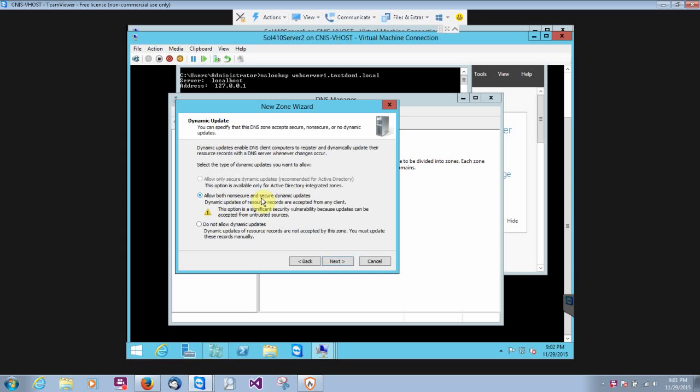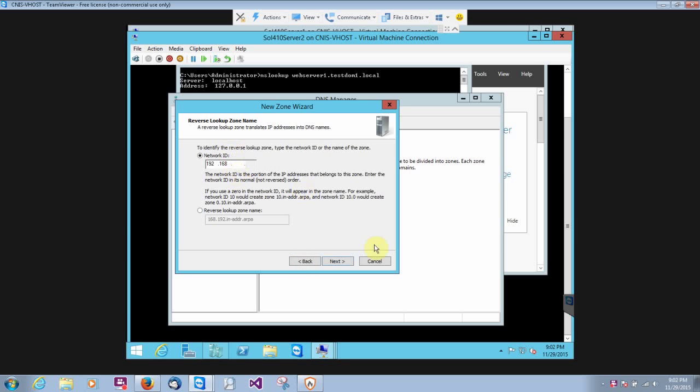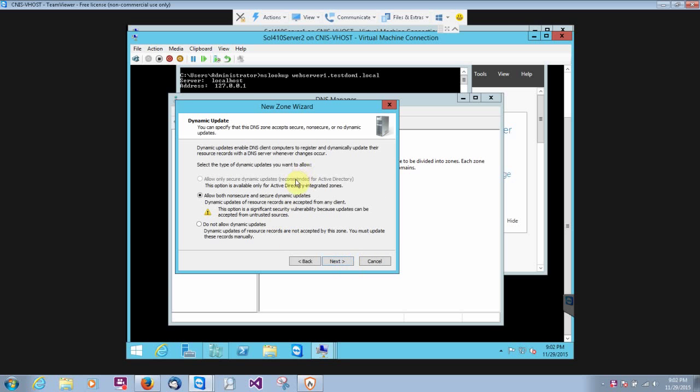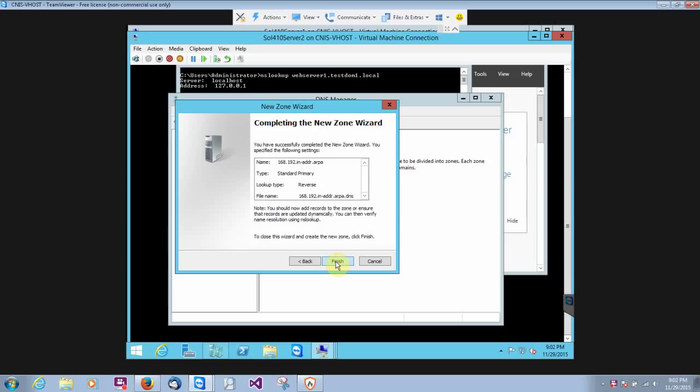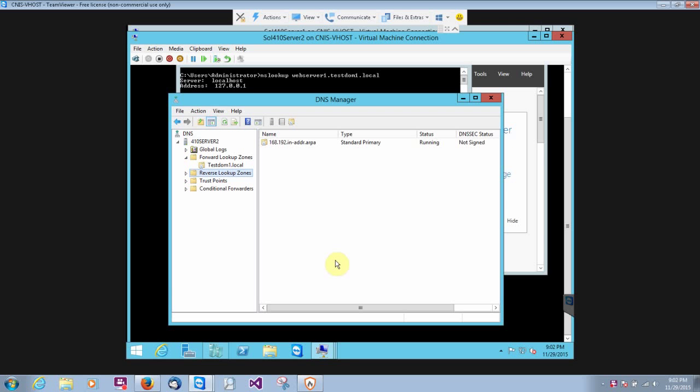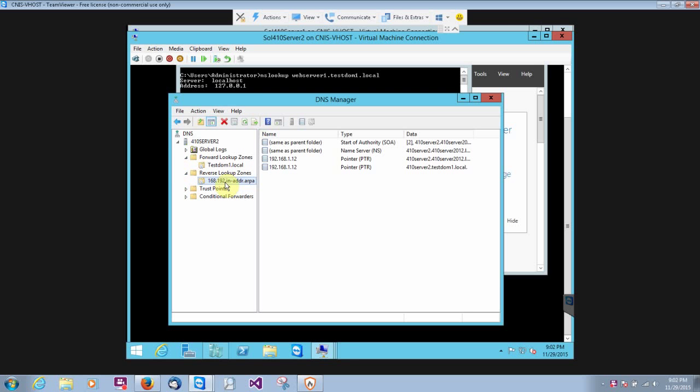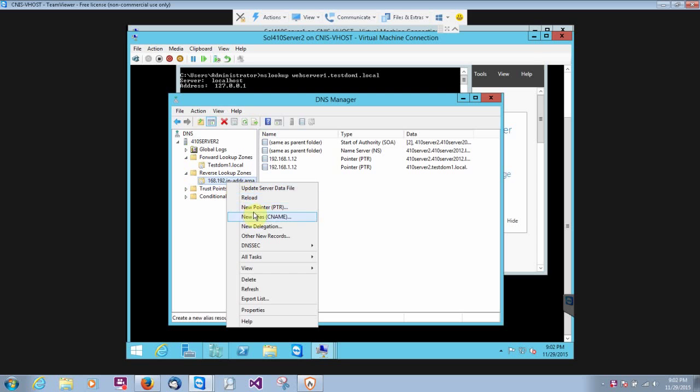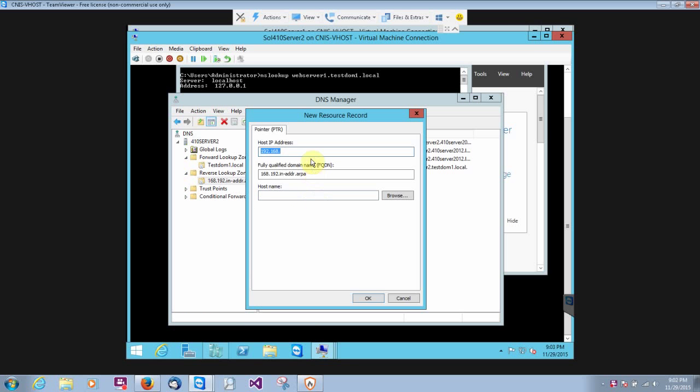We're going to do non-secure and secure dynamic updates. Actually, yes, we did that. Next, non-secure and secure dynamic updates. And click finish. Expand this. Look right in here. And then we're going to right click this and go to new pointer. And then under host name, we're going to type 1.21. And then click OK.